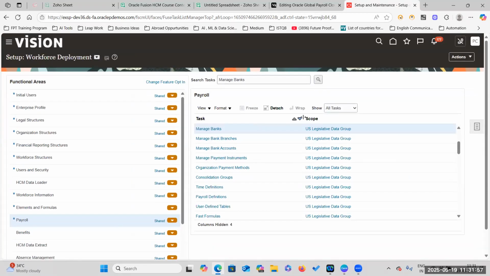Remember, as we came into payroll, payroll always revolves around the legislative data group. Like how the Earth always revolves around the sun, payroll always revolves around the legislative data group. The legislative data group is the place where all the information related to payroll will be stored. So payroll always revolves around which one? Legislative data group. Any payroll concept always revolves around the legislative data group.